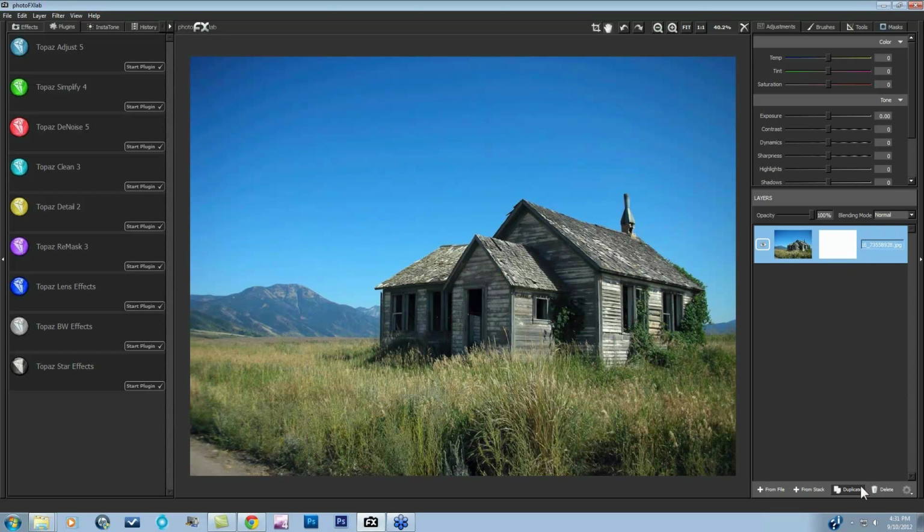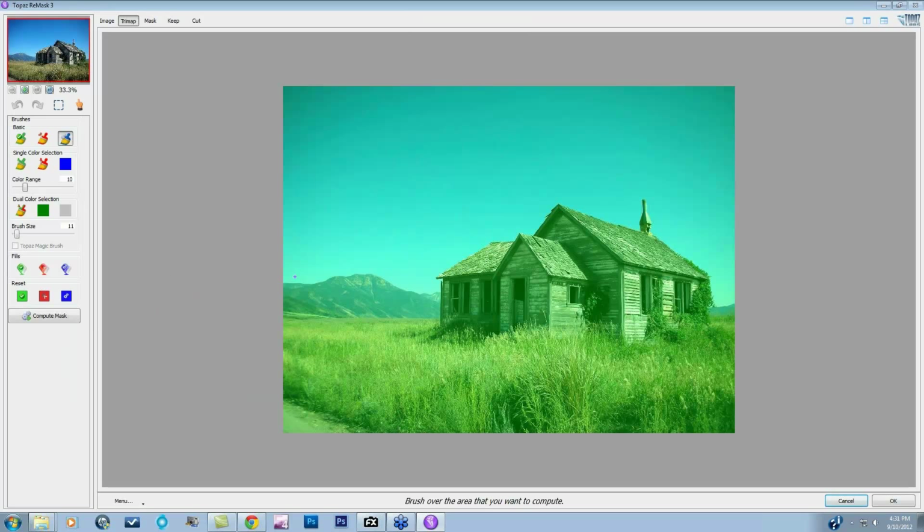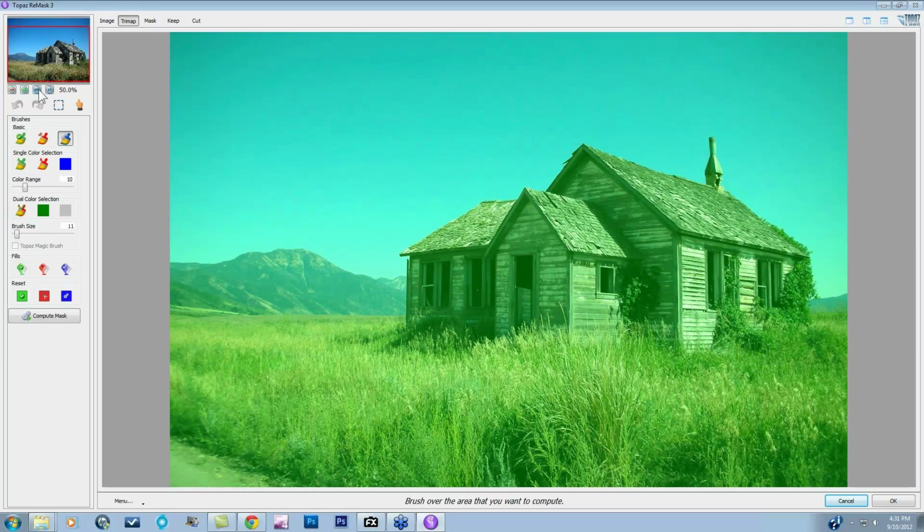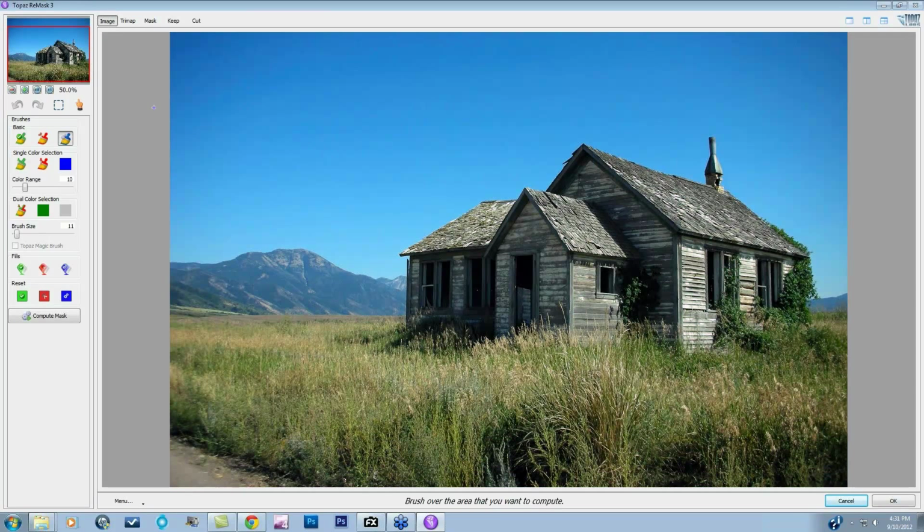The way that I'm going to do that is just come and duplicate my layer again. And the first thing I'm going to do is go and try to cut the sky out of my image using Topaz Remask. So Topaz Remask is our masking tool. We do have a masking tool within Photo Effects Lab, but I can already tell when I first edited this image, I could already tell that this sky was so bright along these edges that there was going to be definitely some color bleeding issues going on.